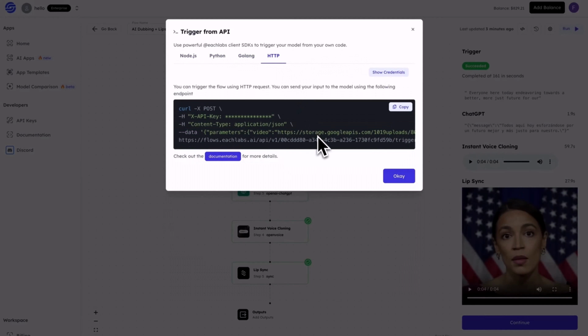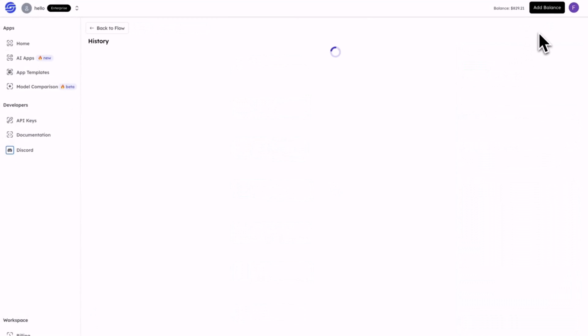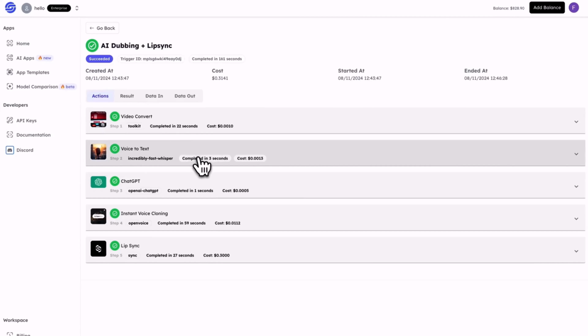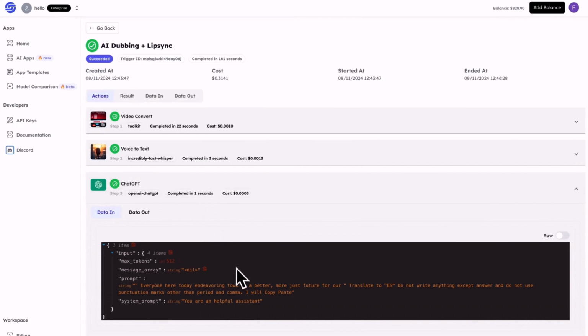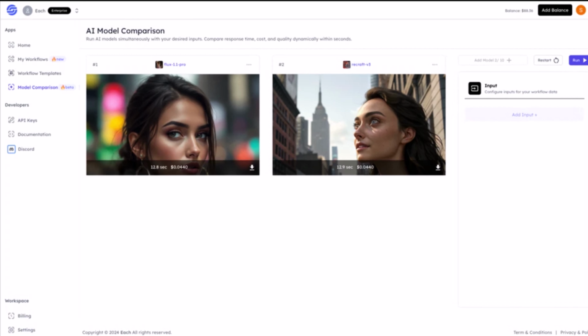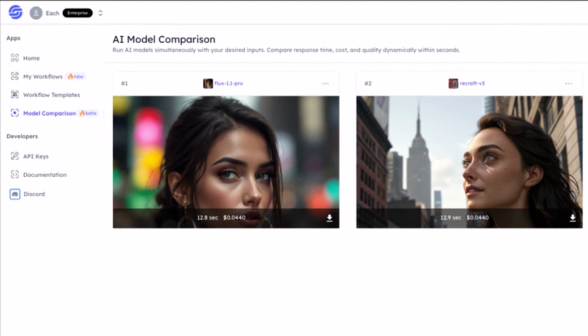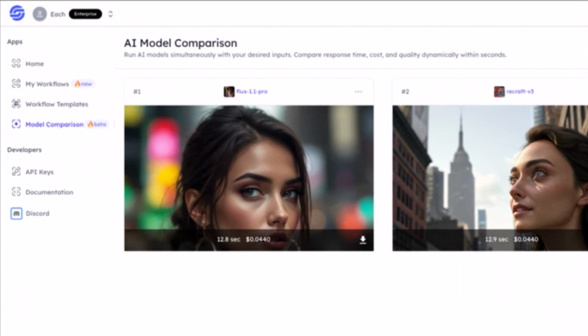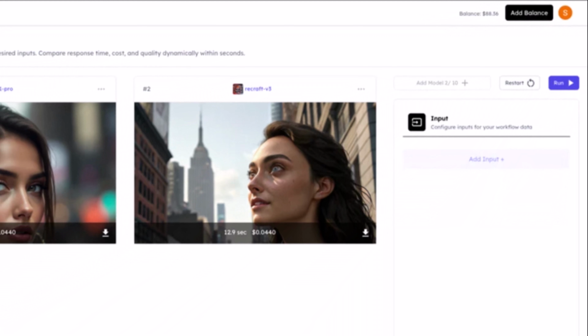And for you developers out there, integrating new workflows is a breeze because Eachlabs automatically generates all the code you need. Just copy, paste, and you're good to go. Plus, you can track everything in your workflow history. Every step, every model, every result, all documented and ready for review.